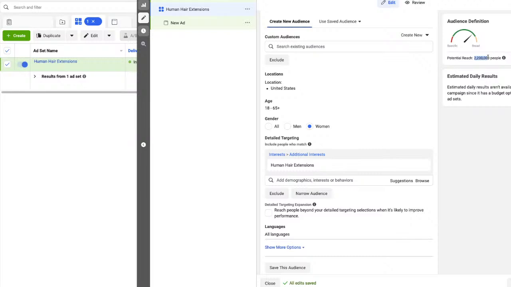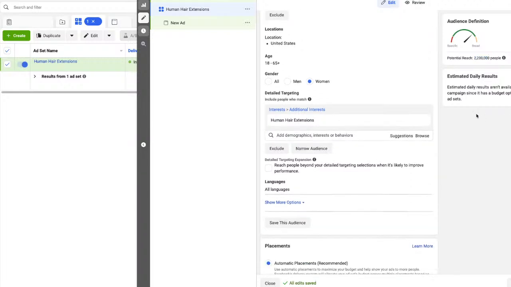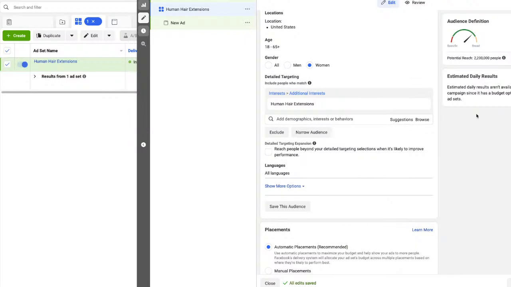Okay, so I feel that there's no such thing as targeting for high value women. Your content and your copy is going to do the targeting for you. It's not important what interest you use.